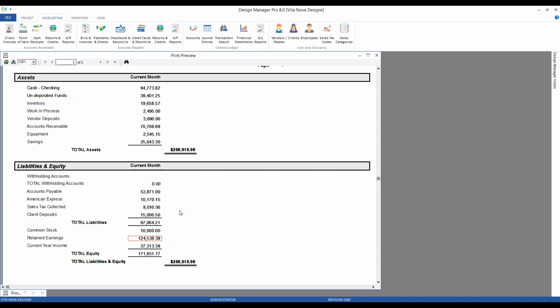There are several extremely important accounts listed here, and we've touched upon many of them already. Five in particular provide the foundation of the strength of the balance sheet, and they are the accounts receivable account, which we discussed, vendor deposits, work in process, along with our accounts payable and our client deposits.